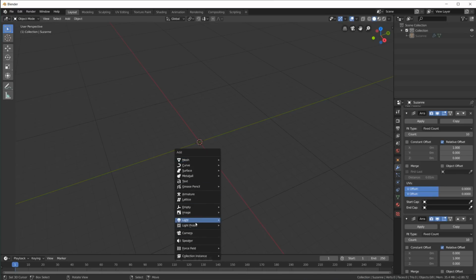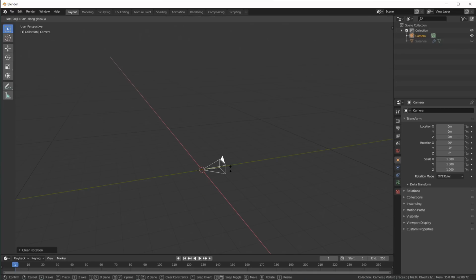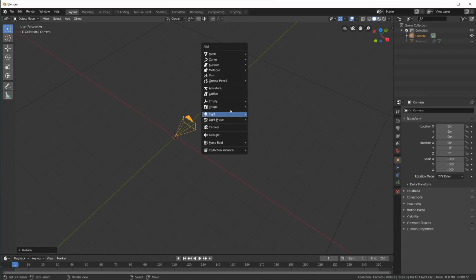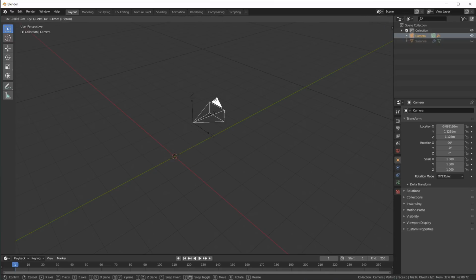We add a camera and we hit Alt-R to reset the rotation. And then we rotate it on the X-axis 90 degrees so that we're looking backwards on the Y-axis. So this is the positive Y-axis. We also add this arrows empty. Here we can also see that this is the Y-axis. Then we parent this empty to the camera. Okay, so if I move the camera, the empty moves along with it.